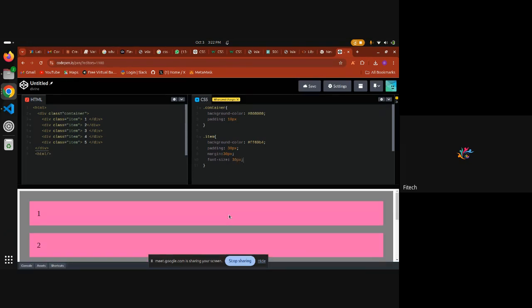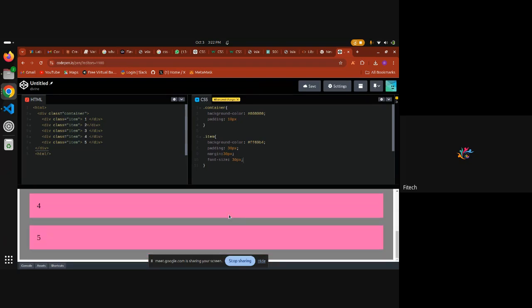All right. So we can already see our layout already looking nice.